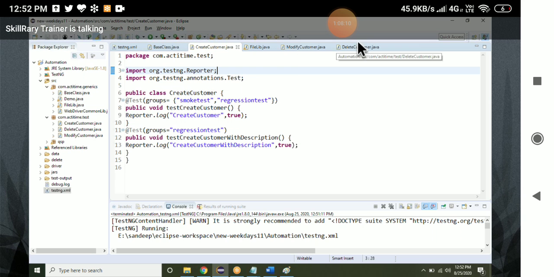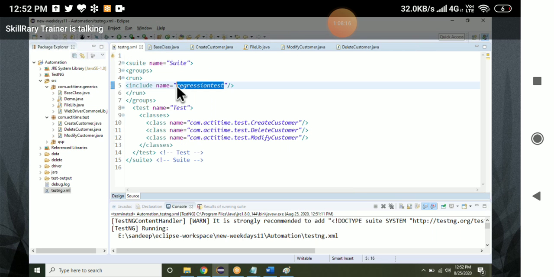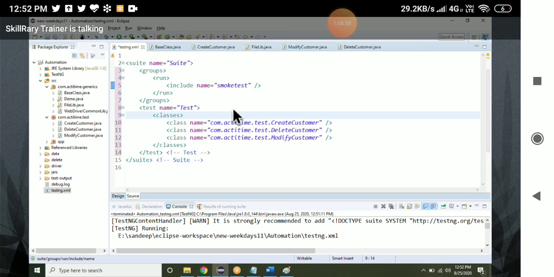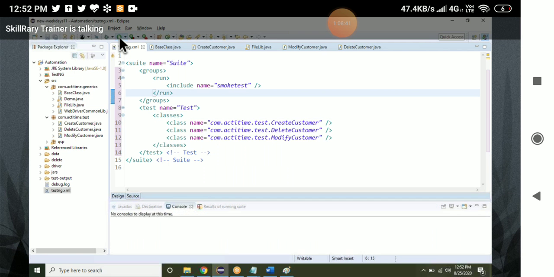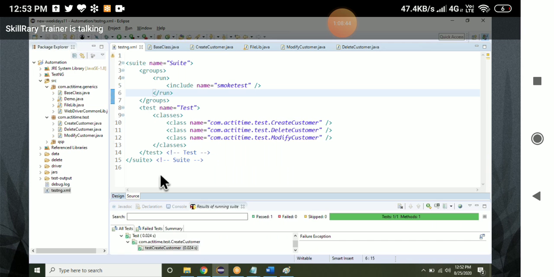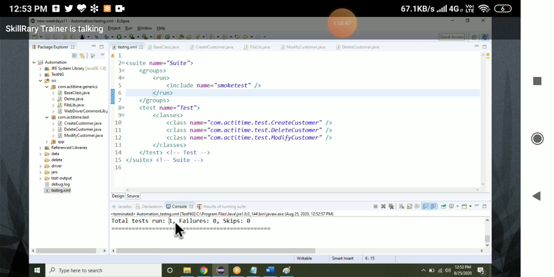Now if I execute that suite file, see, it will execute 4 test cases. Now I want to execute only smoke, so I will give smoke test here. What is the syntax? You have to use 3 tags: groups, run, and then in that include. If I give regression, everything will be executed. If I give smoke test, only one test case, or in real time 70 test cases, will be executed. Let me execute now. Now only one test case. See how many test cases? One. If you open the console, you can see only one test case, that is create customer.